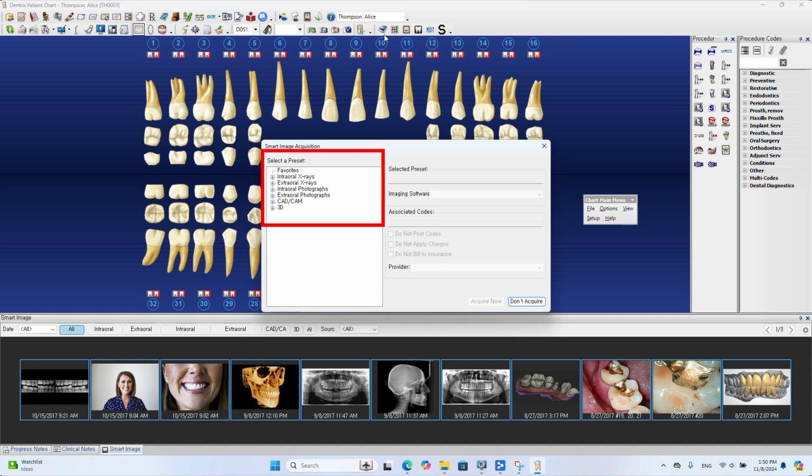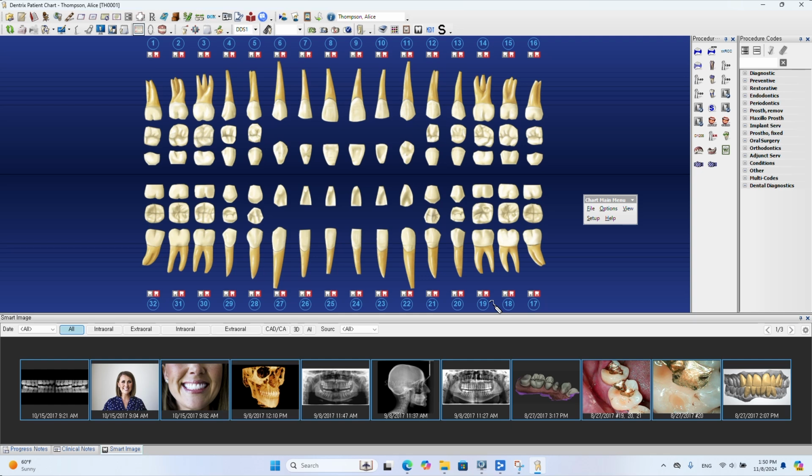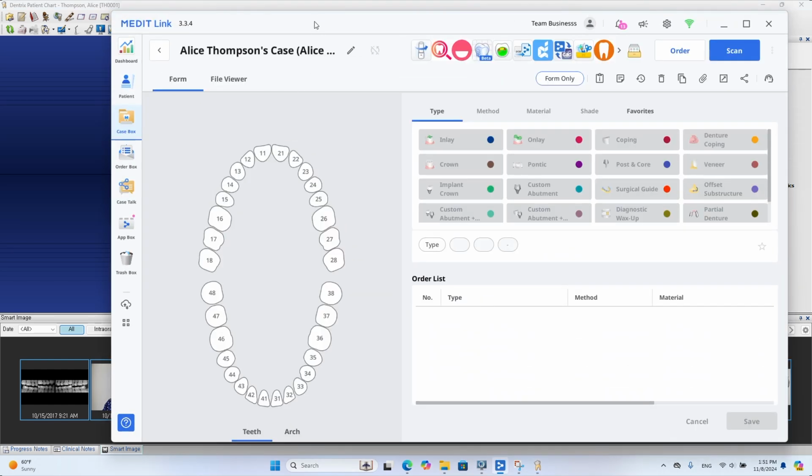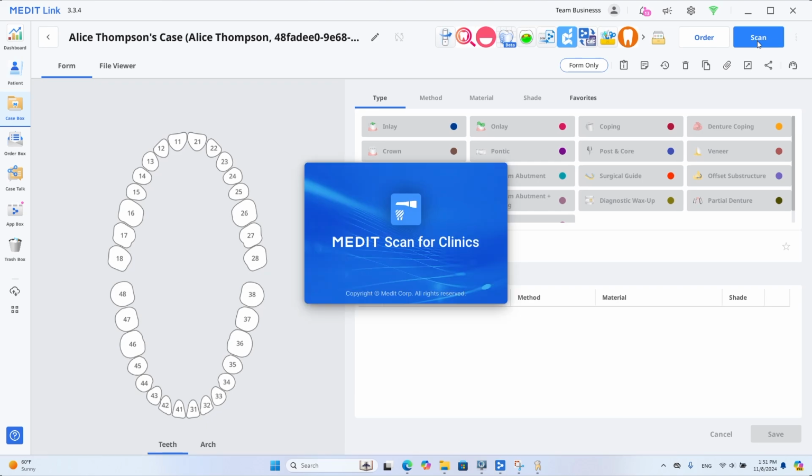On the left side of the Smart Image Acquisition window, choose CAD/CAM in the preset options. Select Medit as the imaging software option and click Acquire Now. This opens Medit Link, which bridges the patient information and automatically creates a case for the patient in Medit Link.